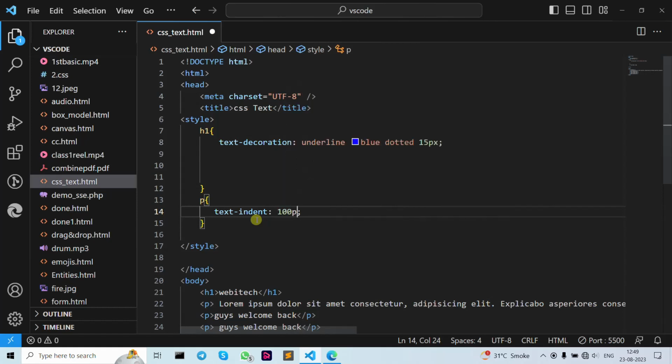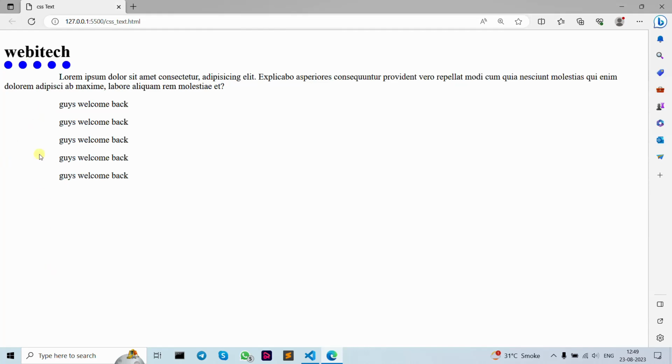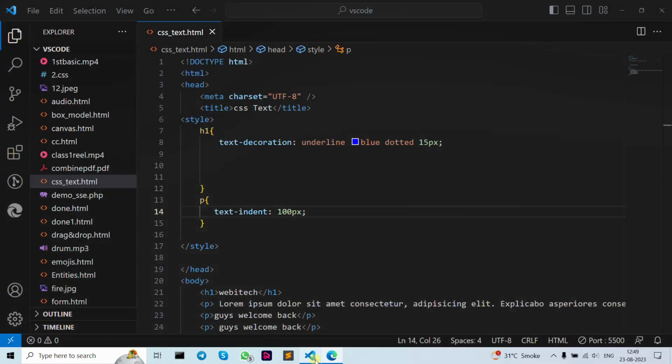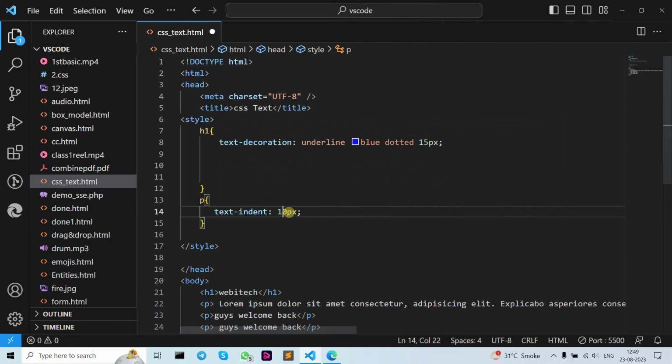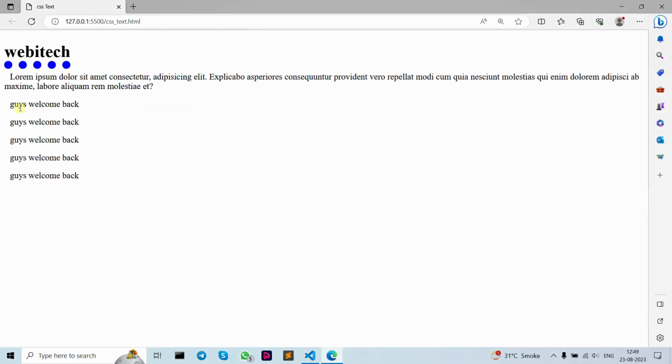So let's write, as an example, 100 pixel. Then save. As you can see, there's a space here. This is our indent spacing here. It is transformed. If we write here 10 pixel, then that is how it works.